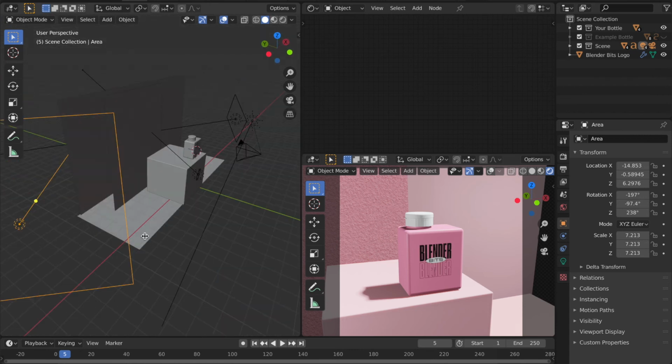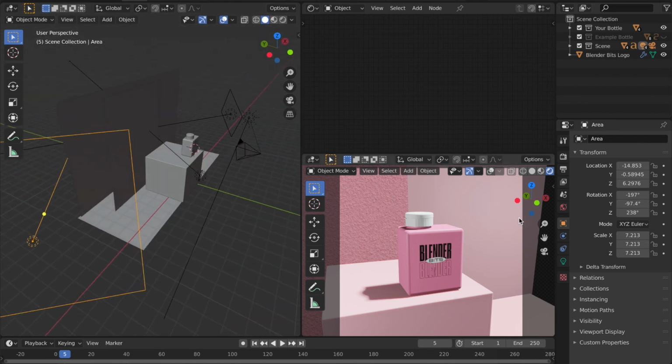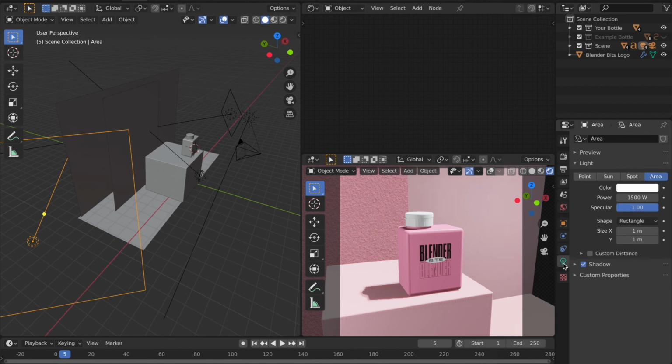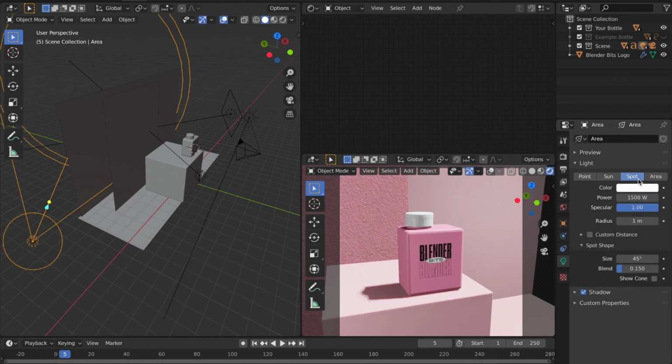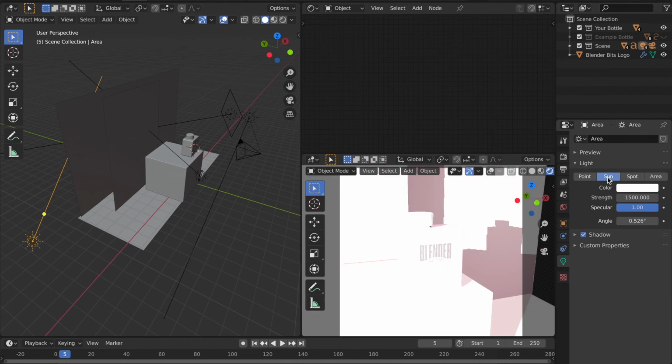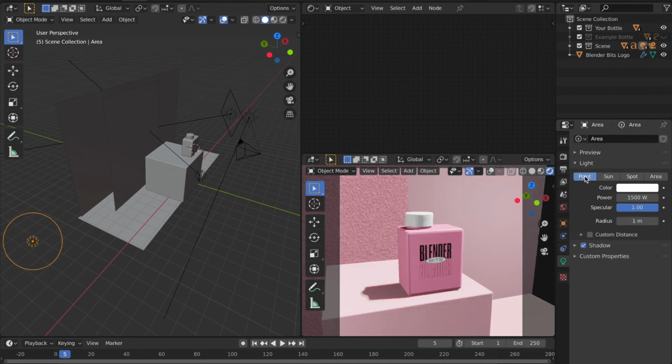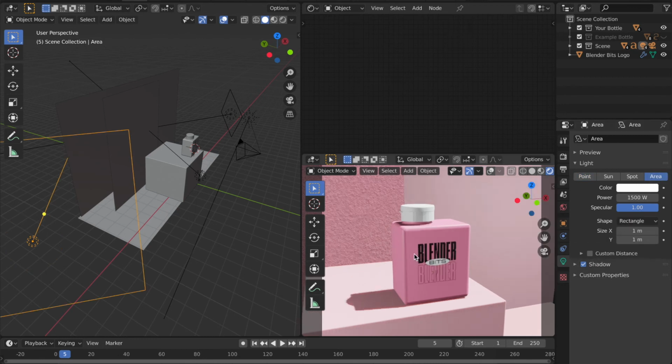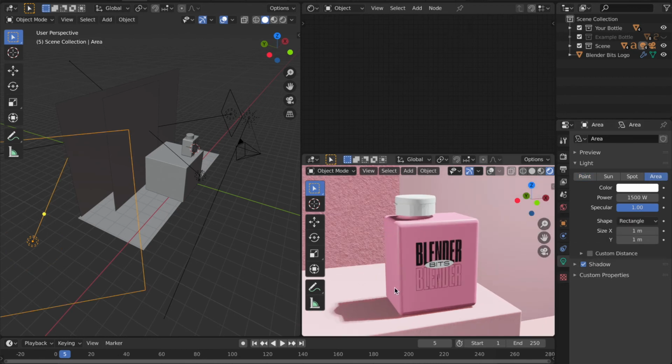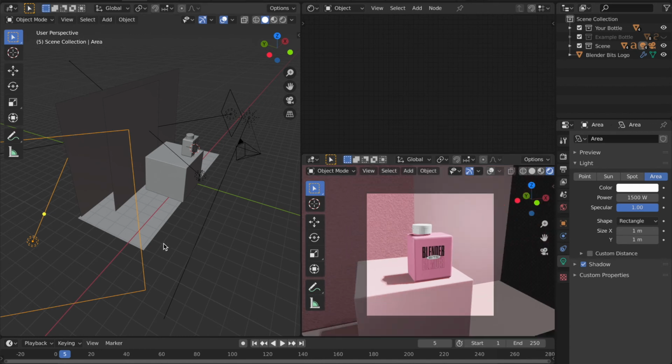So this big area light, if you click that, go to the right, you could scroll down here to this light icon. You don't need to select the preview, but you could see that I've hit the area. You could change it to spot. That doesn't really do anything. Sun, it really makes it real bright. And then point. We're going to make it stick to area. You could see that it's lighting up that side of the bottle pretty evenly.